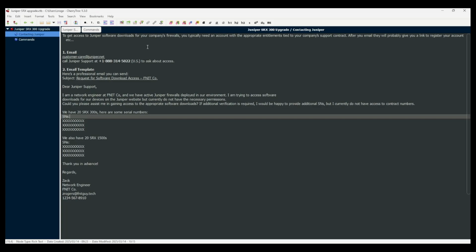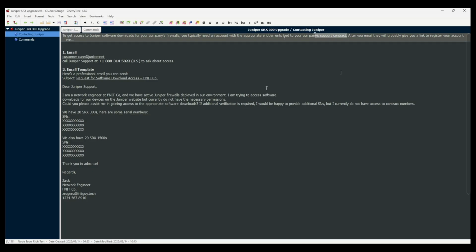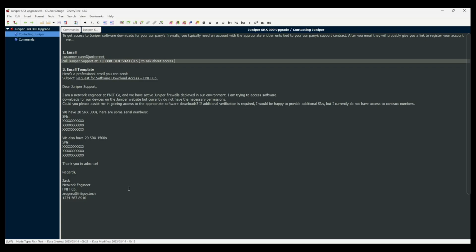All right, let's get into it. So here's the email template that you can use to contact Juniper to get access to the software. If your company has Juniper firewalls, typically you'll need an account with the appropriate entitlements, and they'll generally be tied to your support contract. After you email them, they'll probably give you a link to register your account, and that link should register your account to your company, and then you'll get access to the software that you need. I will have this linked in my GitHub so you can just copy and paste and edit it as you see fit. Unfortunately, if your account is not tied to a company that has the appropriate entitlements, then you will not have access to the Juniper software to download and upgrade your personal SRX firewall.